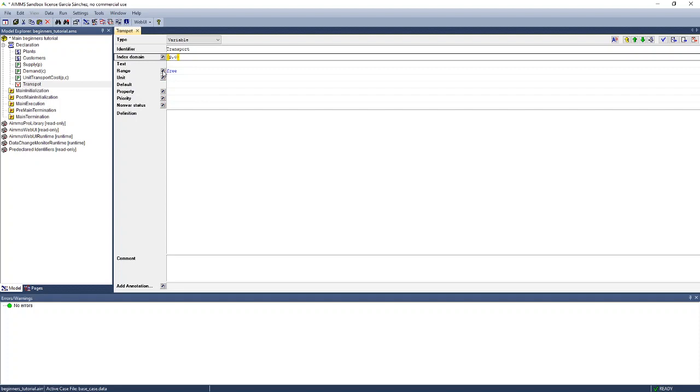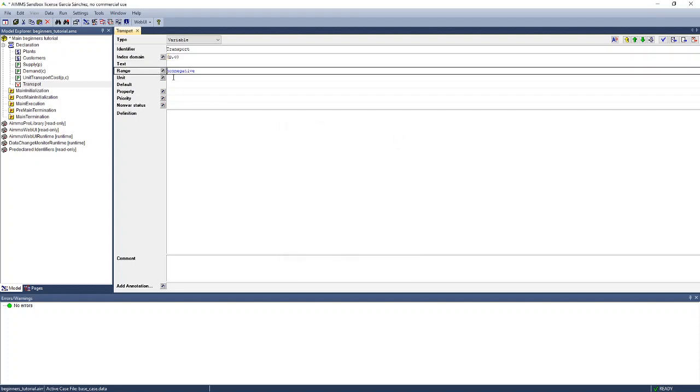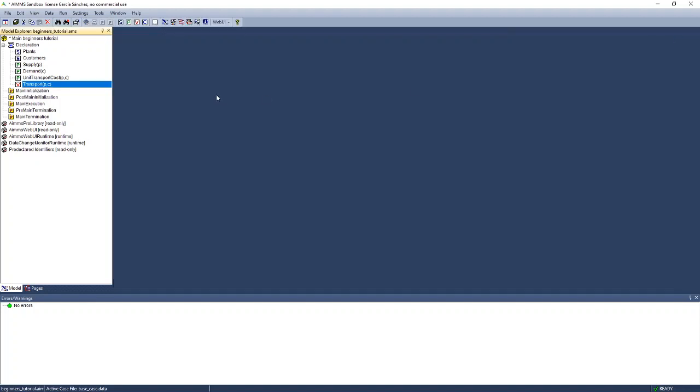And we need to tell AIMMS that this is a non-negative variable, because we don't want to have negative values. It doesn't make any sense, and we would have trouble in terms of bounding our problem if we allow these values to be negative. So we check commit and close, and we can now add the variable where we are going to store the total transport cost.